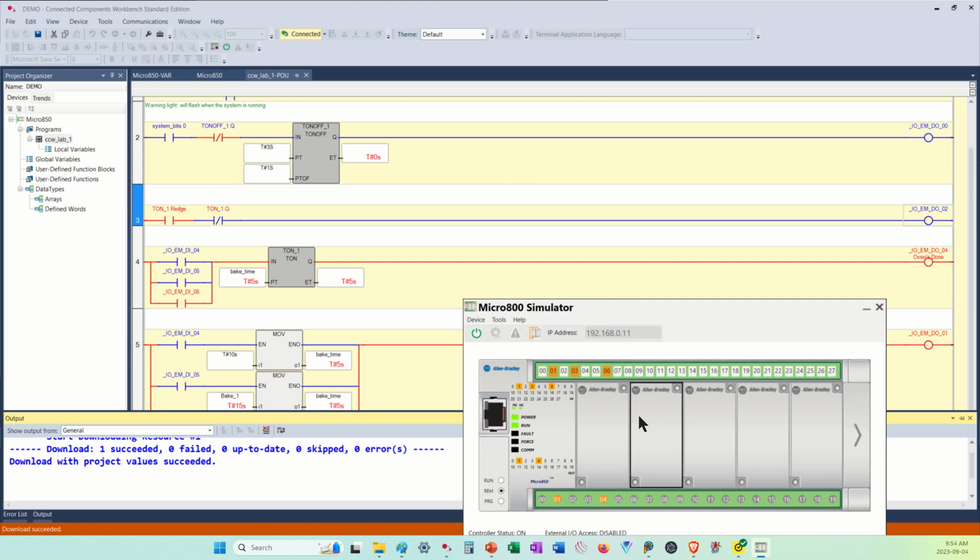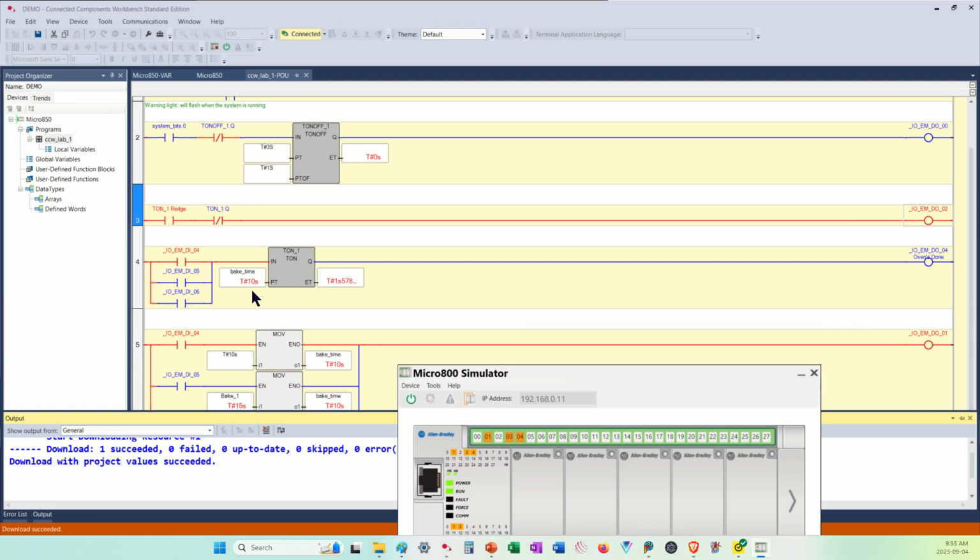Okay, so I've got a couple of bits turned on. I'll turn that off. Okay, so my output is turned off. So that was a 5-second timer, and by the time everything was finished, my time was done. So I'm going to turn on my bit 4 and leave that on. And it's put 10 seconds. So my oven is cooking for 10 seconds.